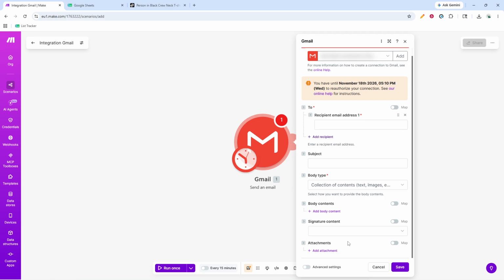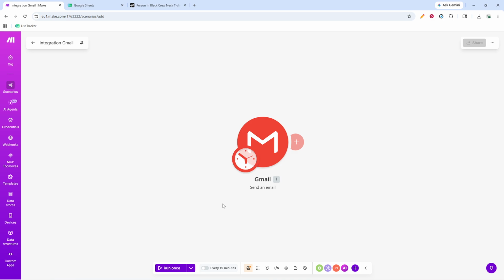Now let's run a quick test. Click Run once. Make.com will execute the scenario using the values you entered. Watch the run log for success, and check the recipient inbox to verify the email arrived. If something fails, review the module fields and ensure you granted permission to the correct Gmail account.